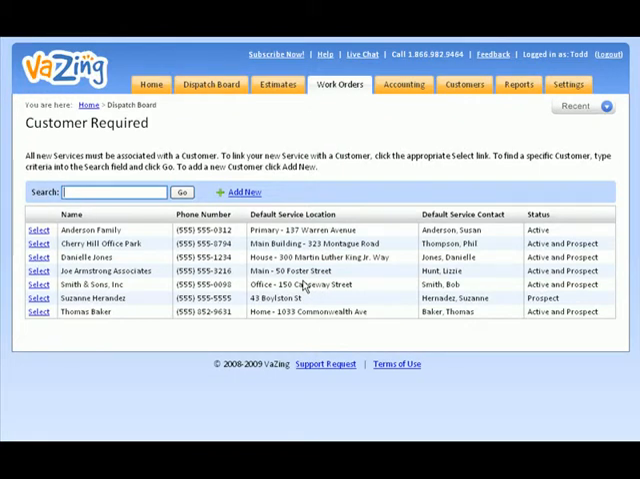Next, you'll tell VaZing the customer for whom you'll be performing work. You can select an existing customer from the VaZing database, search for a customer by typing search criteria into the search field, or add a new customer by clicking Add New. Here we'll go ahead and select Smith & Sons Incorporated.